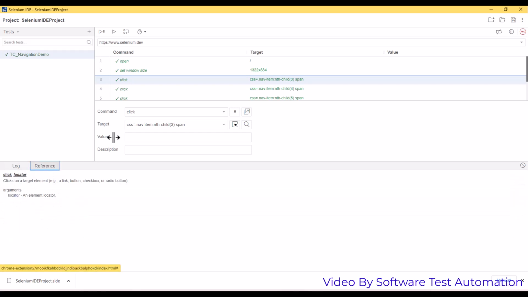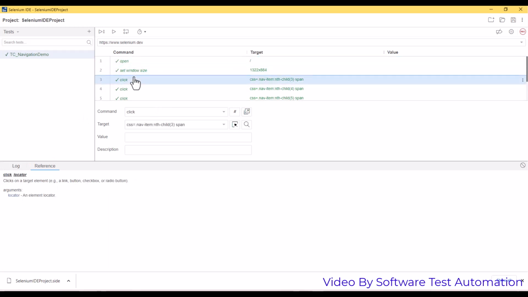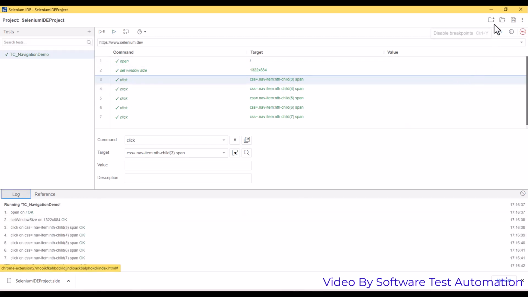Also we have this reference section. This reference section will give the information about each command. This open command, what is the use of this open command, set window, click. So that information is also available here. So what we learned now is how to create a project in Selenium IDE, how to record a test, how to play back the test, and how to see the logs and all these things.